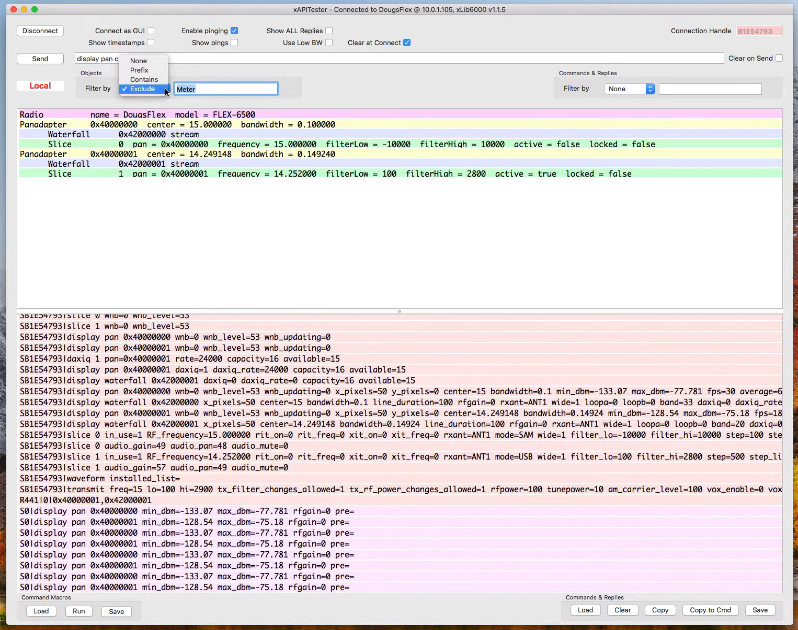The filtering can be none, which I just showed you. You can filter by prefix, so for instance you could say show me anything that starts with pan. Filter by contains, I could say filter contains FREQ, and it would show me any part of the display that has that string in it. So you can do a lot of different things here.